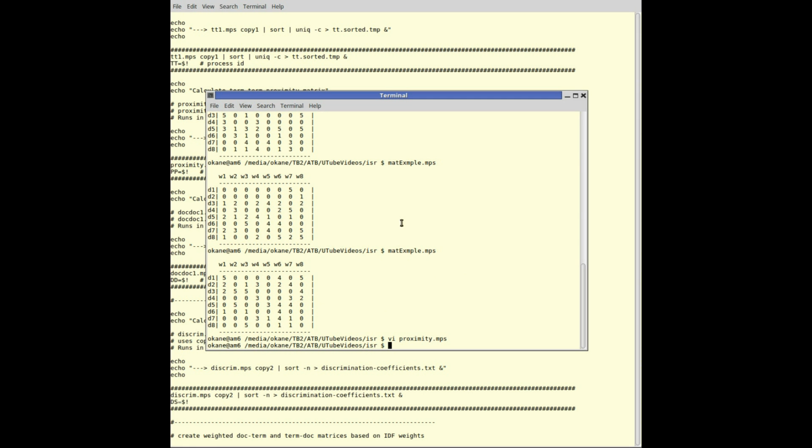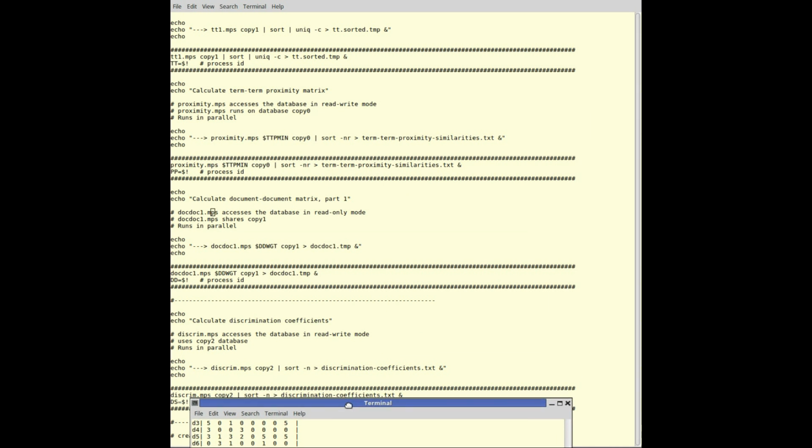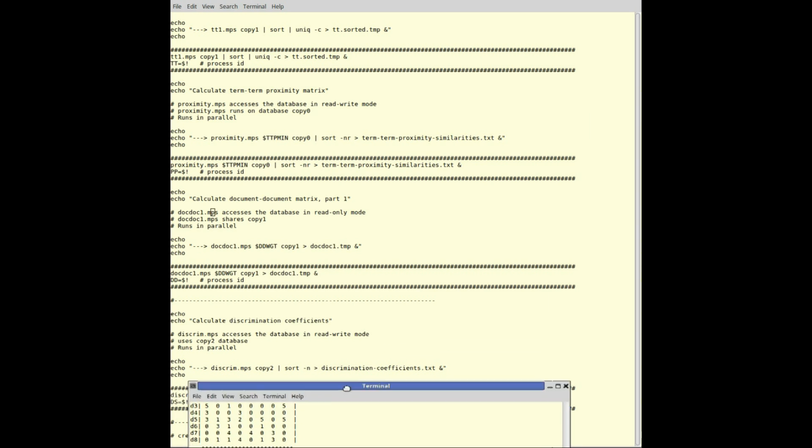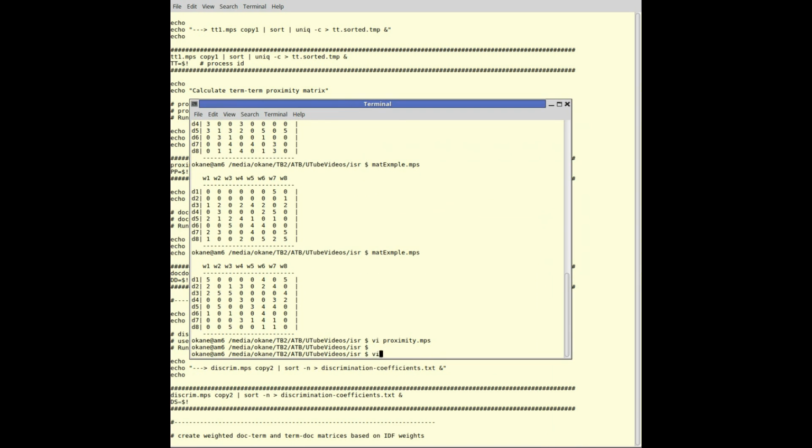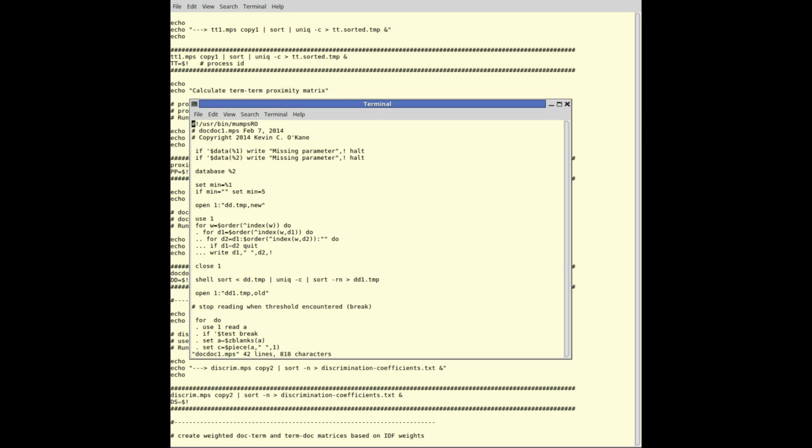Okay, similarly, what was the next one? The next one down here would be doc1. It's going to be running in parallel. And there, you see there's the read-only version of it. There's the database command, and it's going to do something similar to TT1. We'll get into what it's exactly doing in another video, but it's running in parallel.